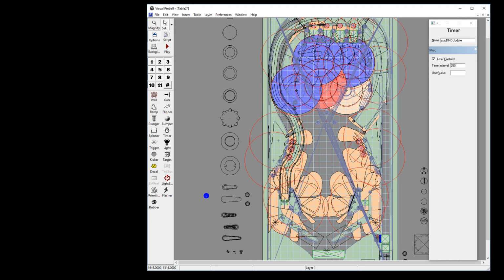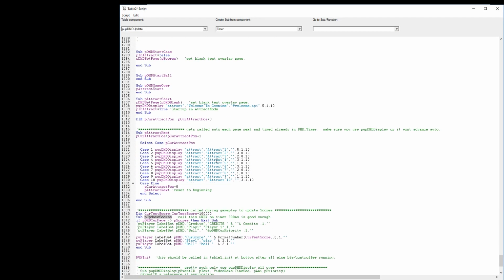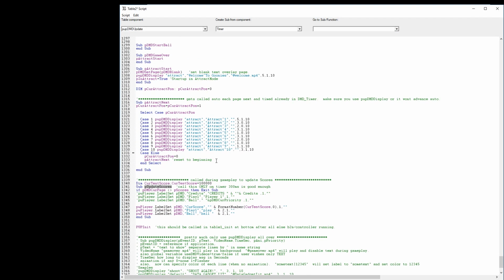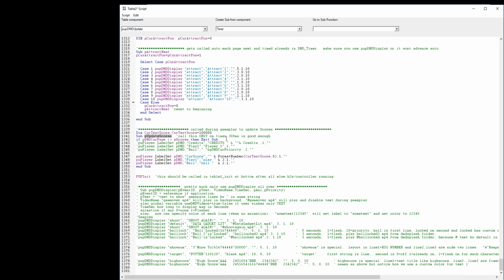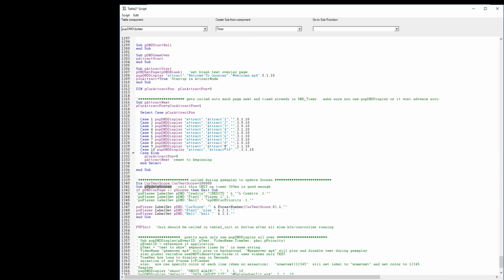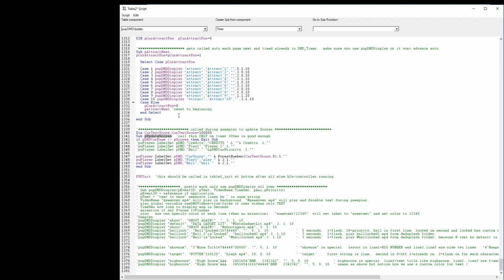So let's go back in to Visual Pinball. Let's do some fun stuff. Let's first start off with the track. Okay, so now that we are ready to now start using the driver, I mean, it is set up. Now, what's nice, you're only going to be doing one thing. Everywhere in code, you're going to be using this PuPDMD display.